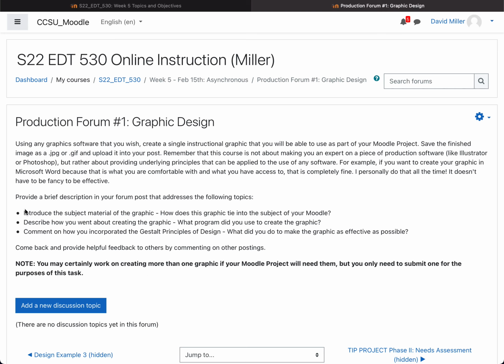And then there's just some basic things: give some intro on the graphic, how does it tie into what you're teaching in the Moodle and so on. How did you create it? What program did you use? Did you run into any issues with that? And then a little bit about how you considered the Gestalt principles as you were creating that graphic.